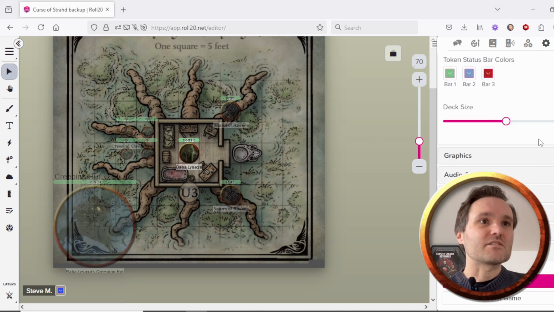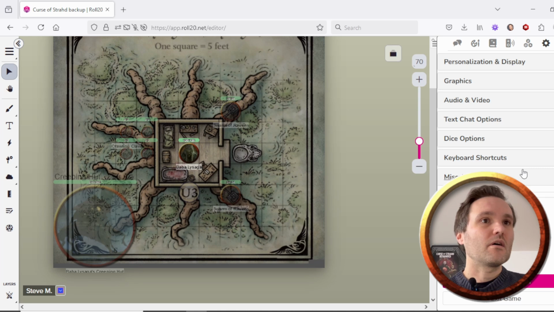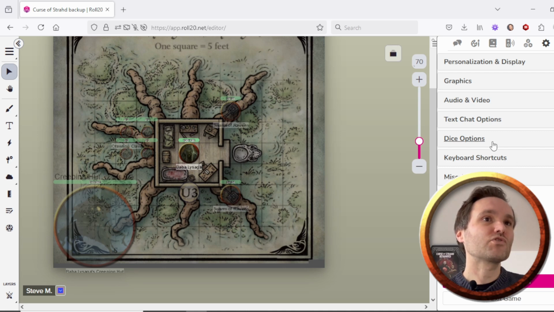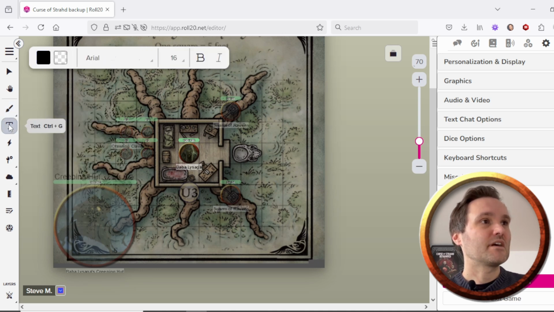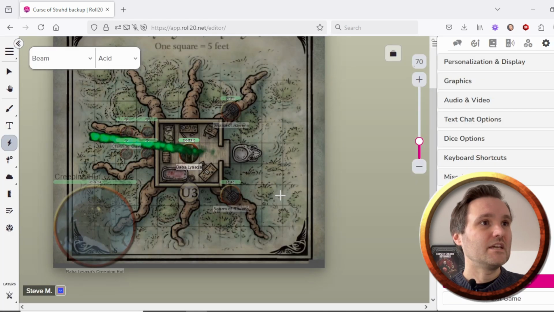And then settings, where you can change your audio, video, your name. There's the transmogrifier, which I'll mention in the FAQ section, keyboard shortcuts, dice options, and so on. You've also got this bar over here where you can draw shapes and lines, add text. This can be good for cues and reminders, add in the GM layer that remind you of something that the players can't see. I don't use the effects, but I think you can do things like that.